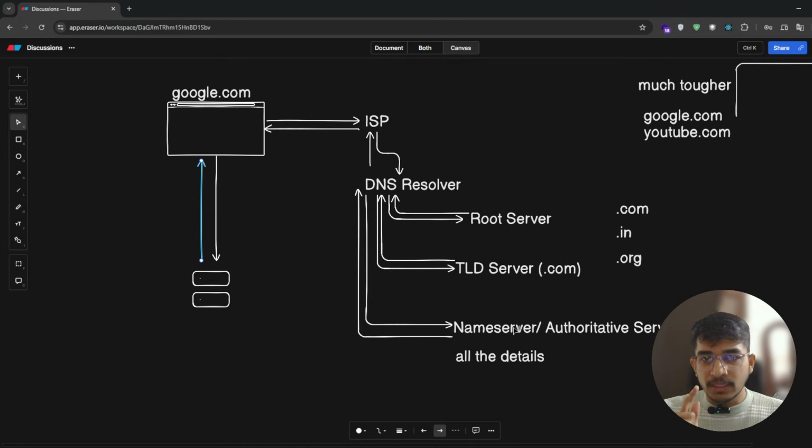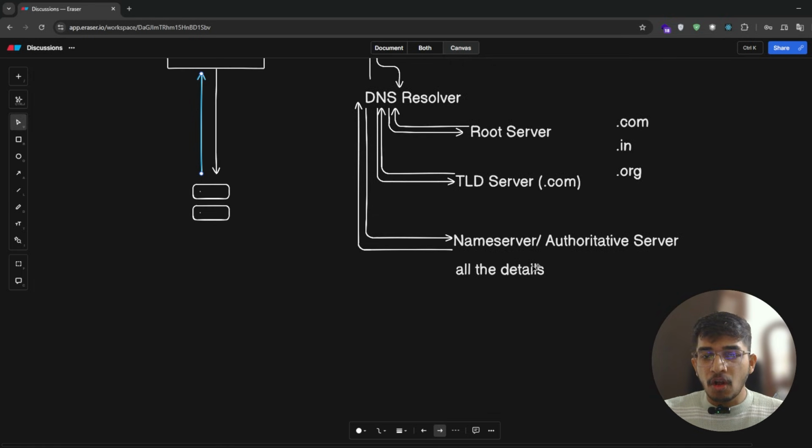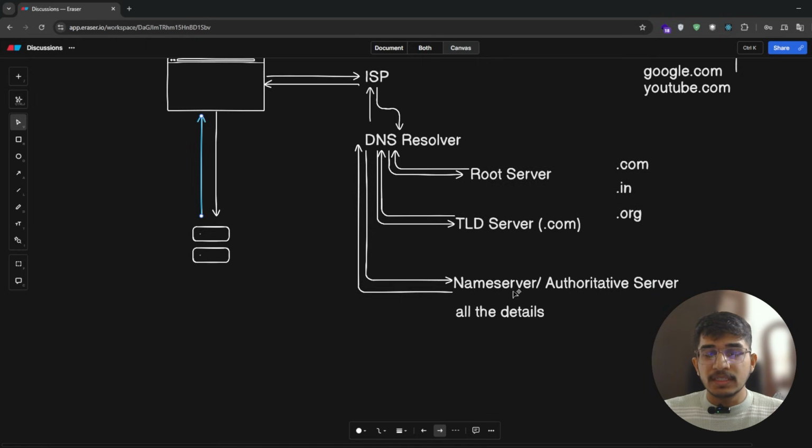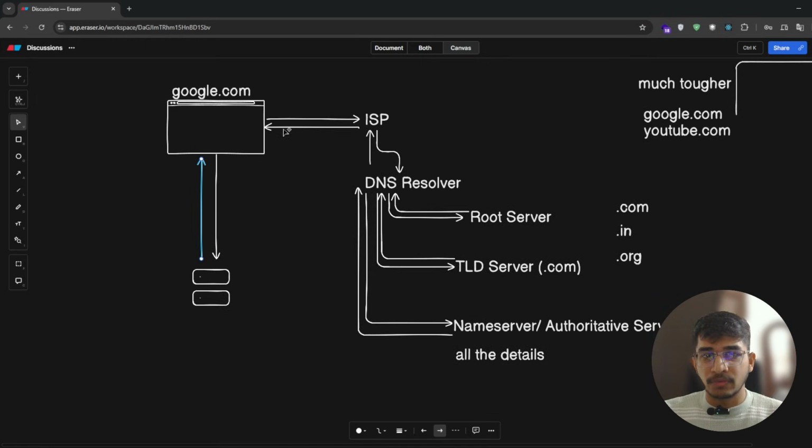Now I told you one thing, that the name server has all the details related to google.com. So what are the other details? Is there any other detail apart from the IP address? Yes, the name server doesn't only have the IP address of google.com, it has a lot of other details, which we call DNS records.